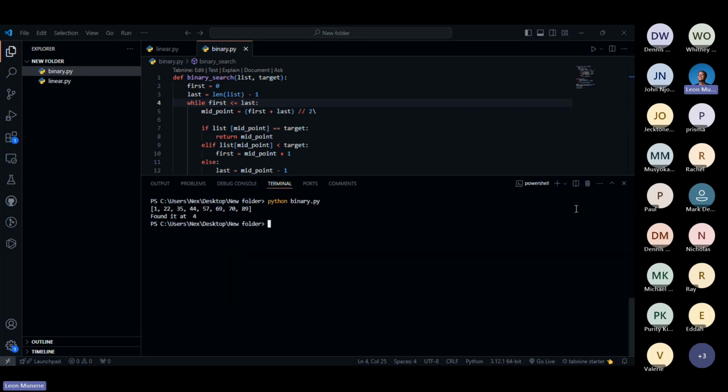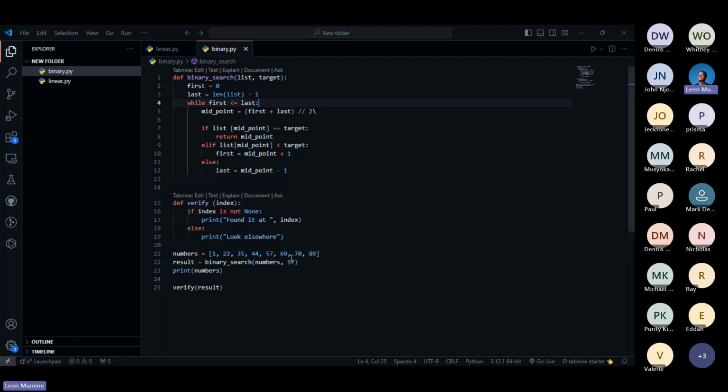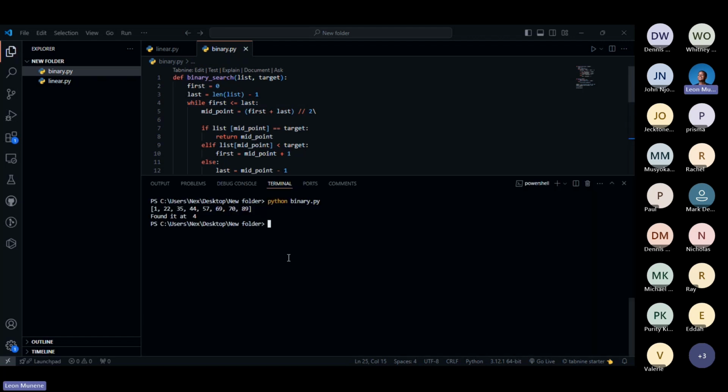We have found it. And as normal, to test if it has a number which does not exist, and then we run it, look elsewhere. And there you have it. Simple, direct implementation of linear and binary search.